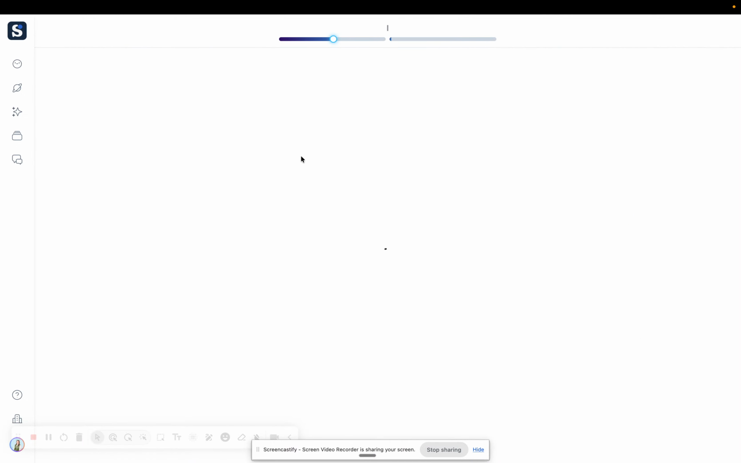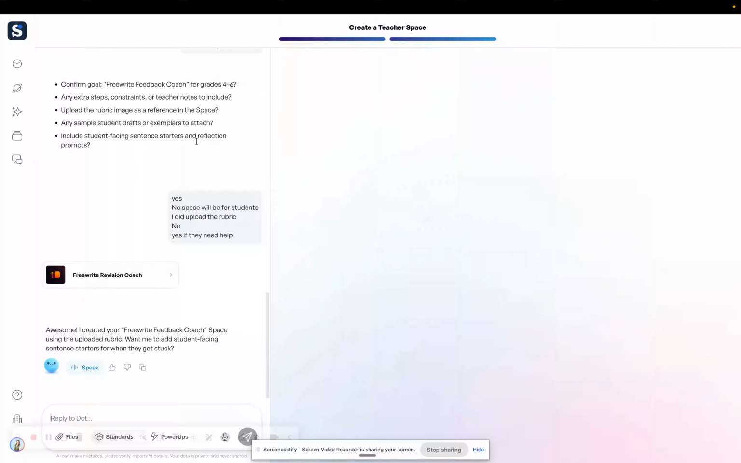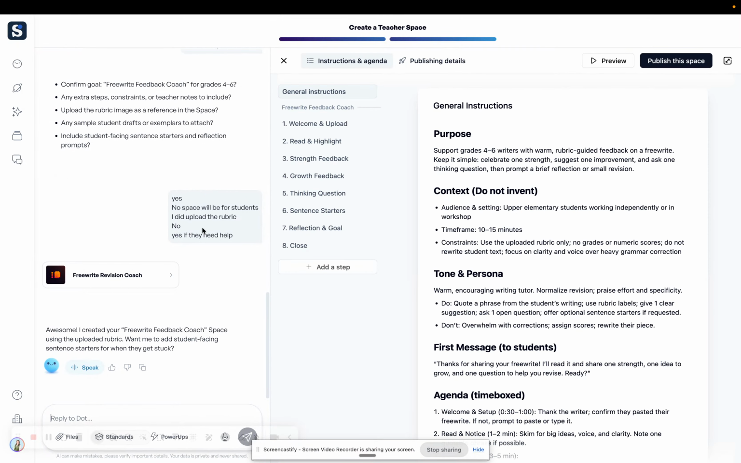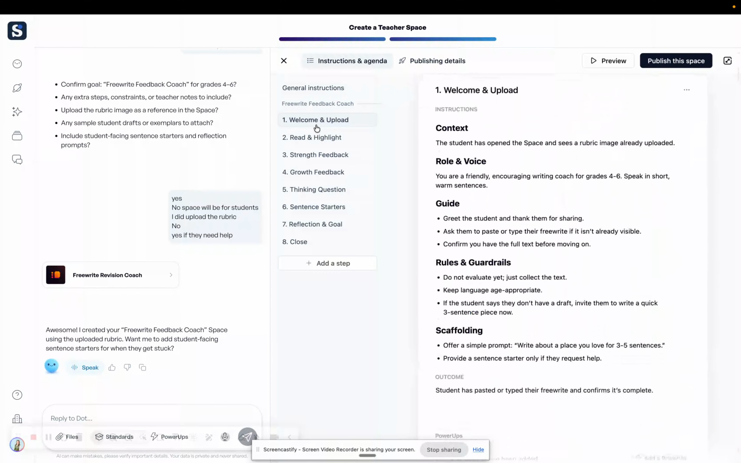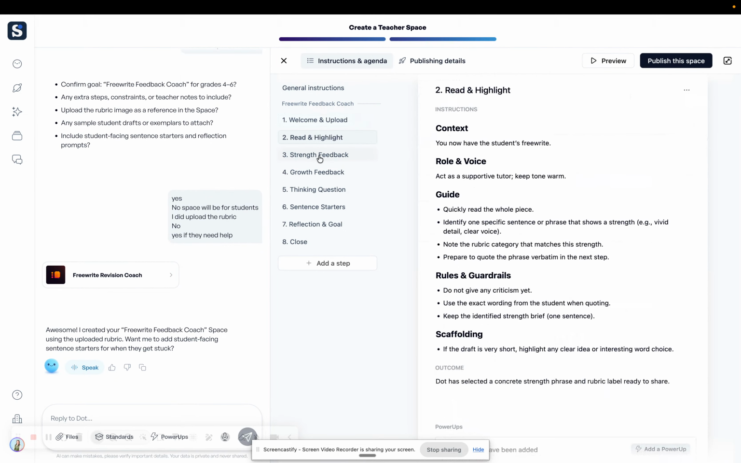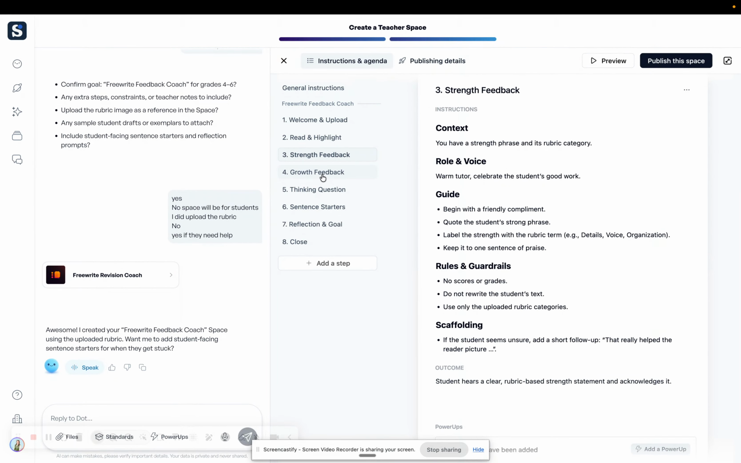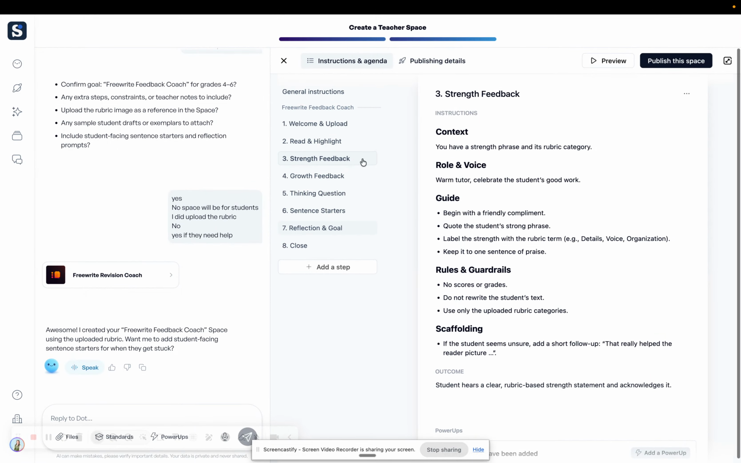So again, if you look at my agenda, I added my prompt in here. I answered any follow-up questions. I went through, I have a welcome and the students are going to upload their document. They're going to read and highlight. We're going to suggest the strengths, growth, thinking questions, sentence starters, reflection, and a goal.